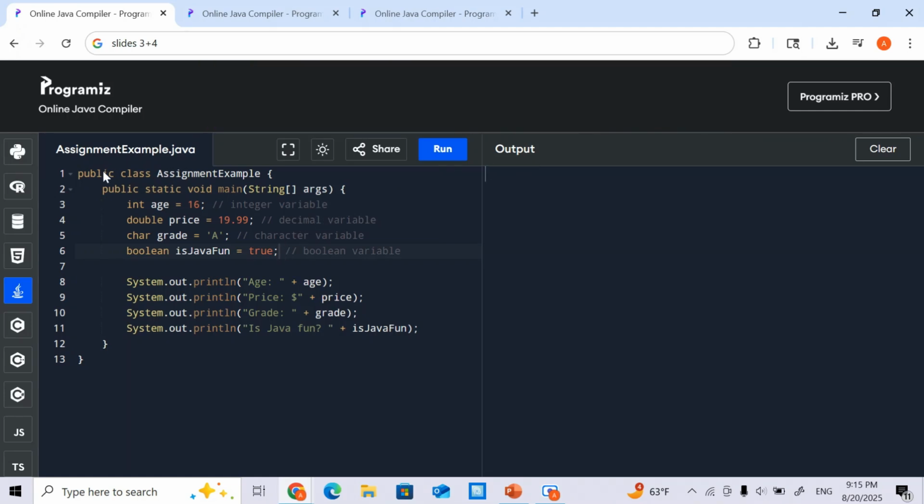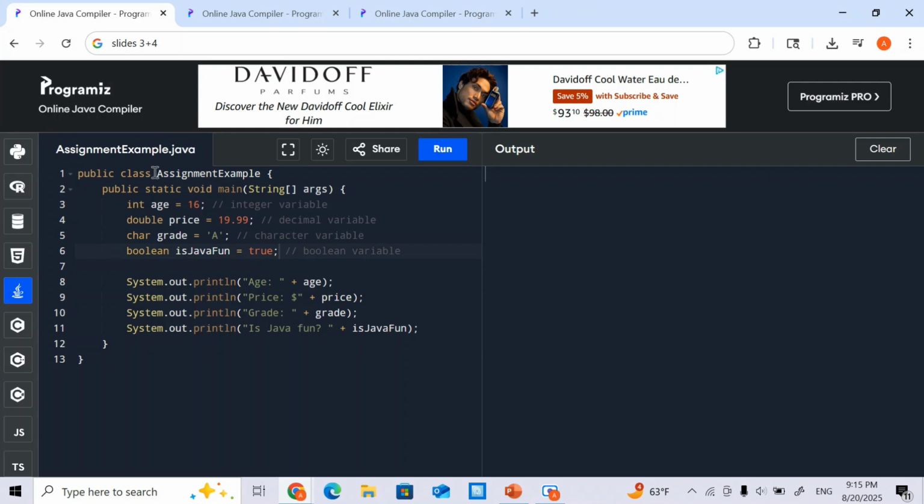So over here, line 1 says public class AssignmentExample. This is a class name, and every Java program starts with a class. In line 2 we are saying public static void main String args. This is basically the main method where a program starts running.